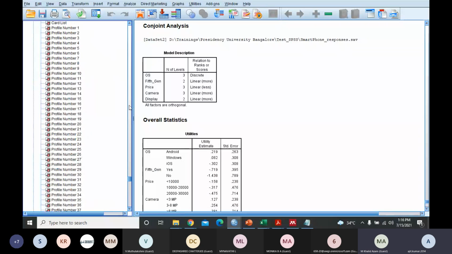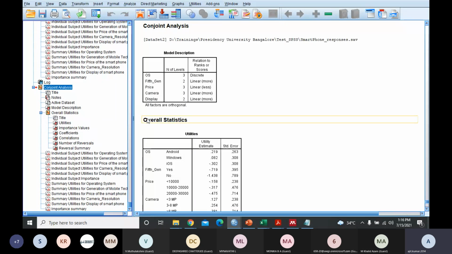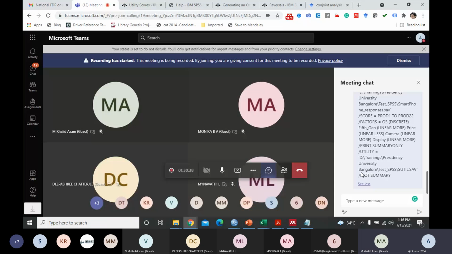No, it will not go anywhere. It is here, sir. It will be there. You see this. You know how to see this output file of SPSS. It will be there, conjoint analysis. So please confirm if anybody has got any issue with getting this output file. If there is a problem, that means we need to do some customization, some changes in these commands only. If the commands are okay, you will not face any issue.